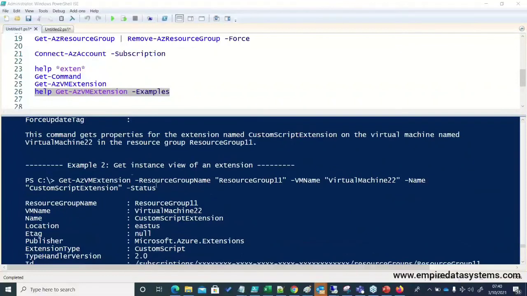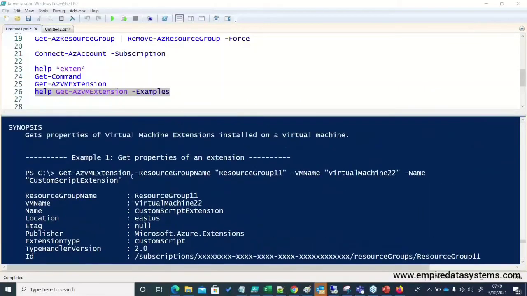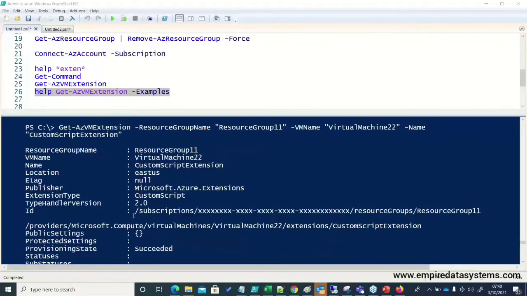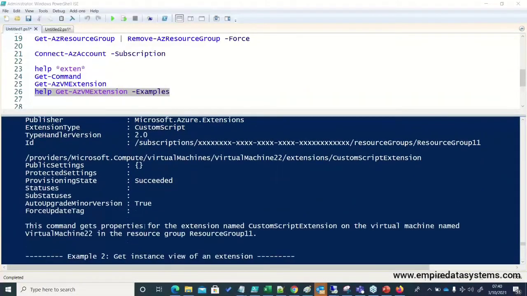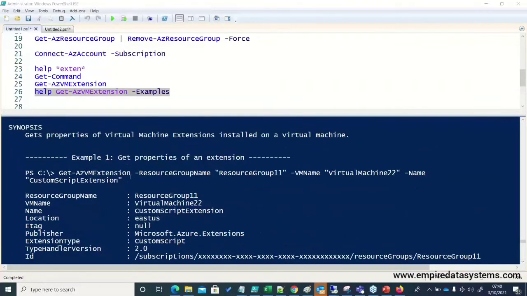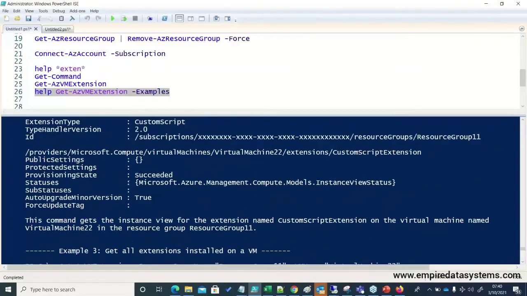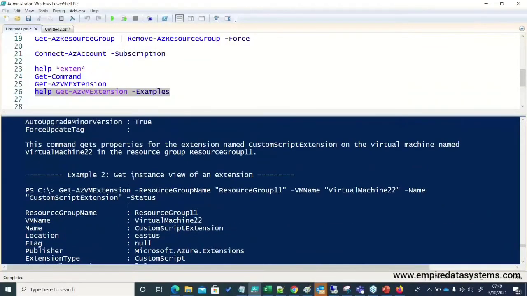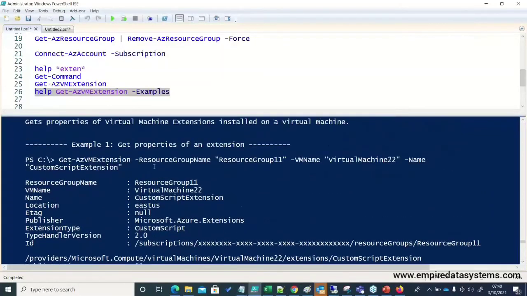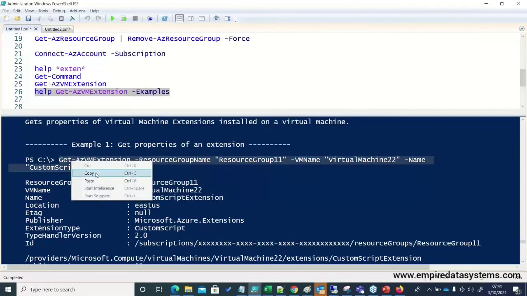So here, if you run this command with the resource group, VM name and all, you will get to know which custom script is available on this. I'm going to use one of them, and I'll change my parameters according to my environment, which is going to be this one for copy.